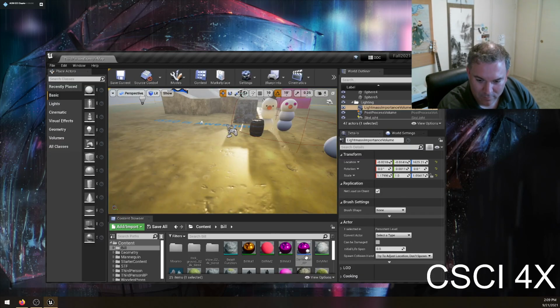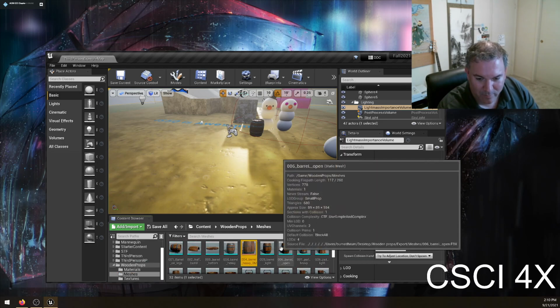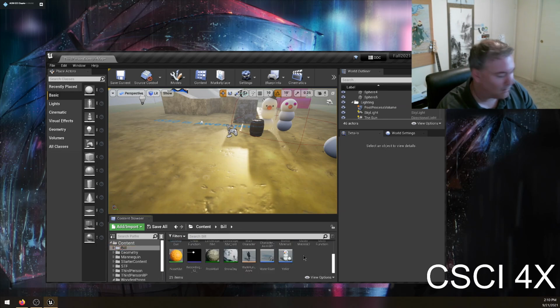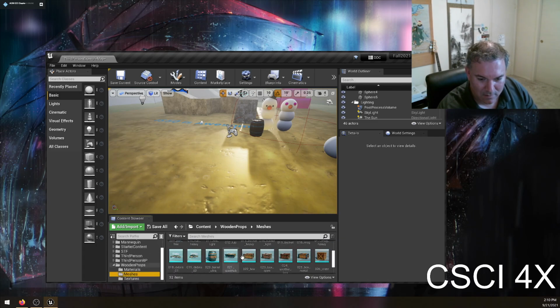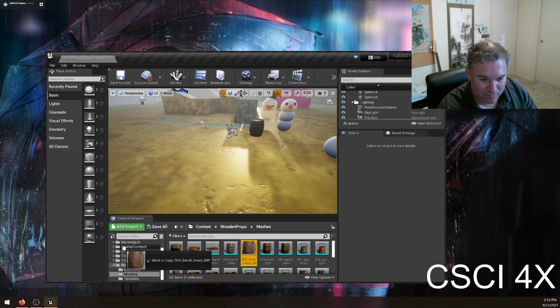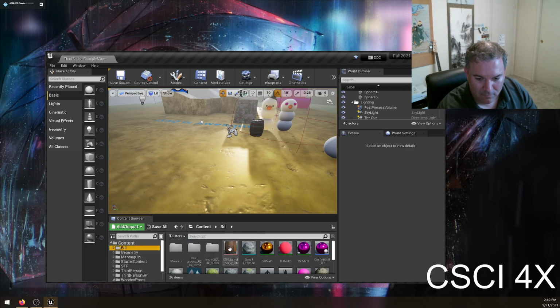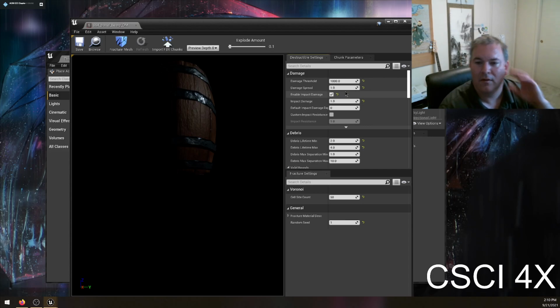I think I'm happy with the kickback on that now. So let's go into the wooden props, meshes, and then that destructible mesh, I'm going to cut that and paste it up into Bill so that all the stuff I work on is in one place. Did I do that wrong? Meshes. Just drag it up, I guess. Into Bill. Move here. Okay. Double click and destructible settings.